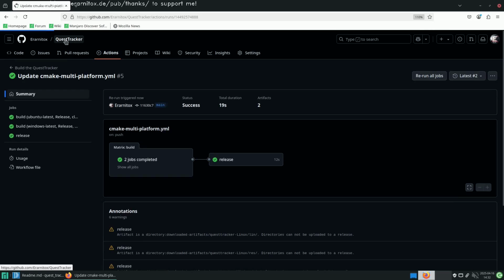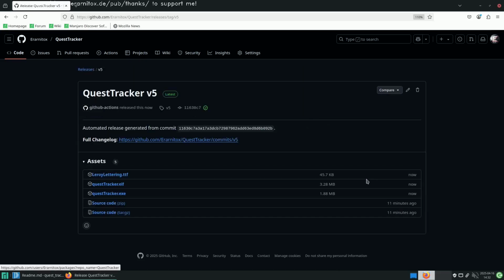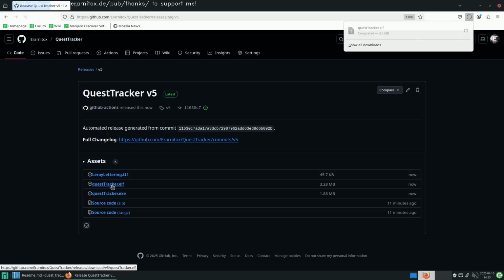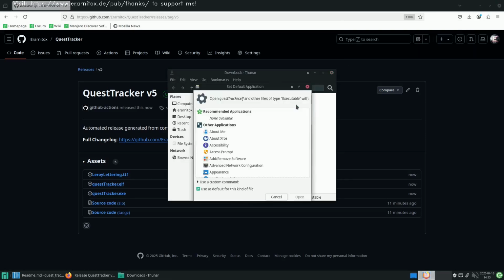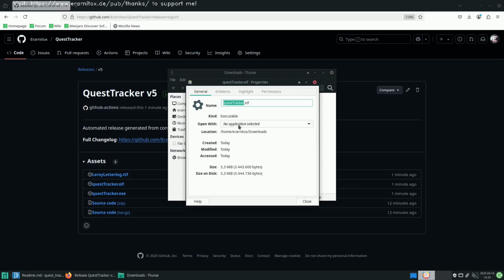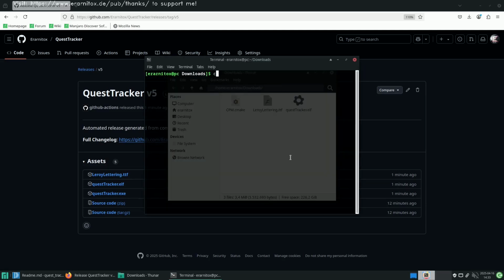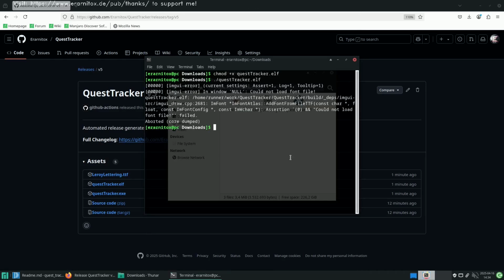And if we check now out our repository, then we can see Quest Tracker version 5 was now created because it was the run 5. Then we have the font that was used, then the Quest Tracker exe and Quest Tracker elf file, and we can download this now and run it. We should be able to mark it as executable, or maybe not. Terminal, and then we should be able to run it.